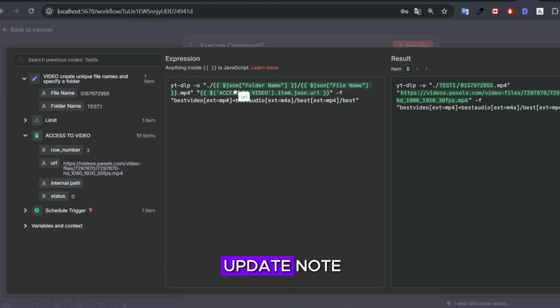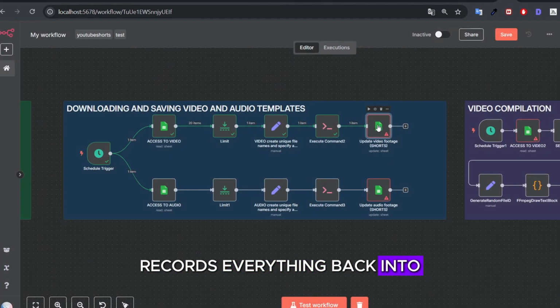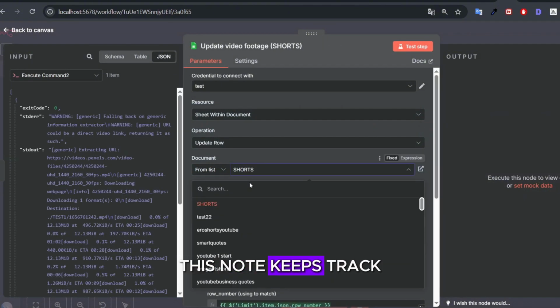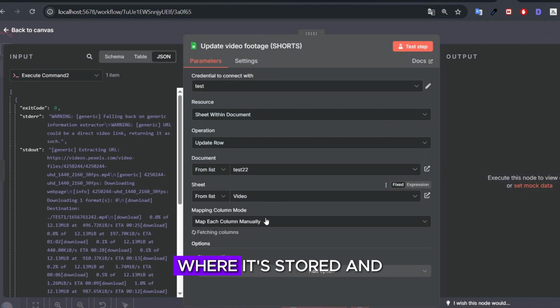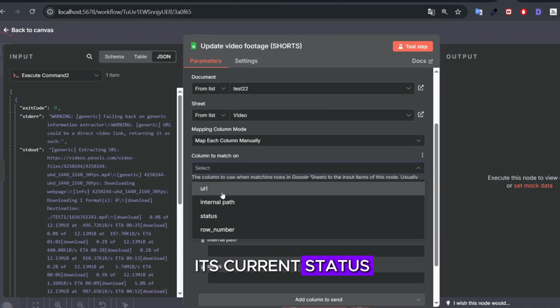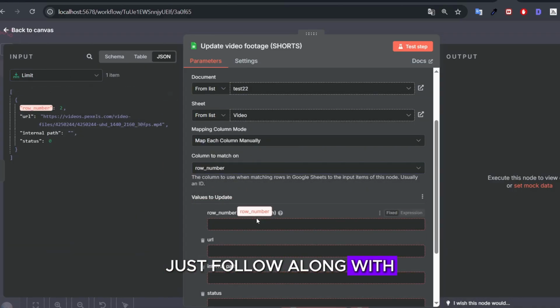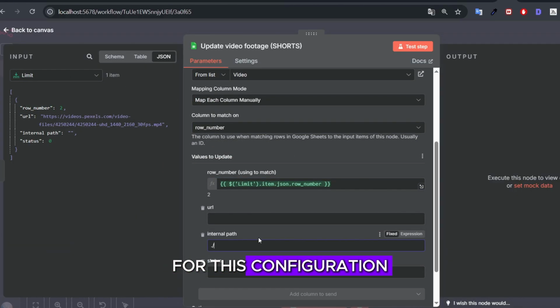Finally, our Google Sheets update node records everything back into our spreadsheet. This node keeps track of what's been downloaded, where it's stored, and its current status. Just follow along with what I'm showing in the video for this configuration.